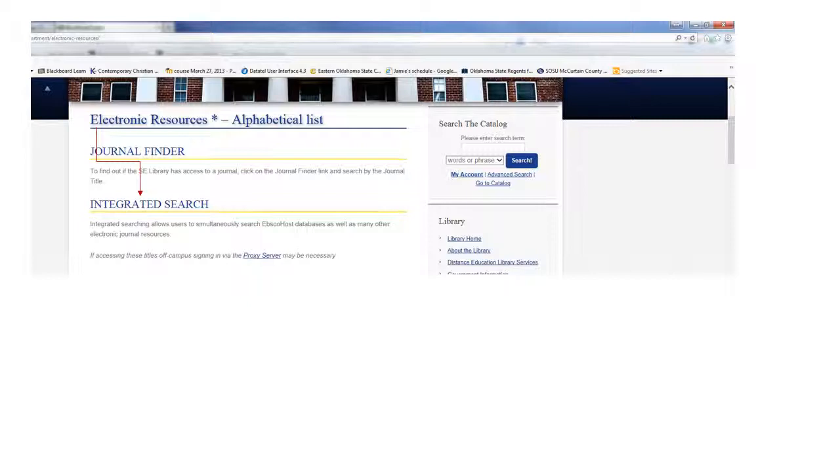And I want you to notice under integrated search there is a line in the second paragraph that says, if accessing these titles off campus, signing in via the proxy server, and there's a link there, may be necessary. And we're going to come back and talk about that, but let's talk about first where I want you to go.